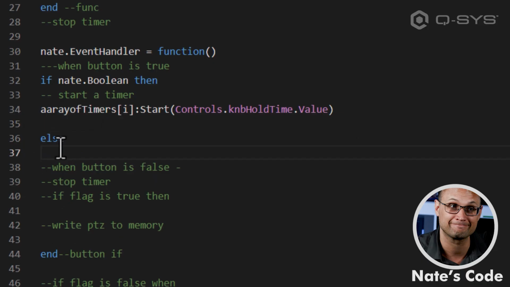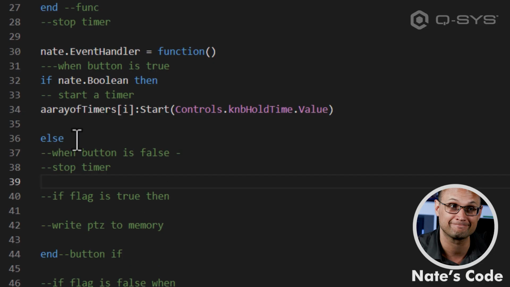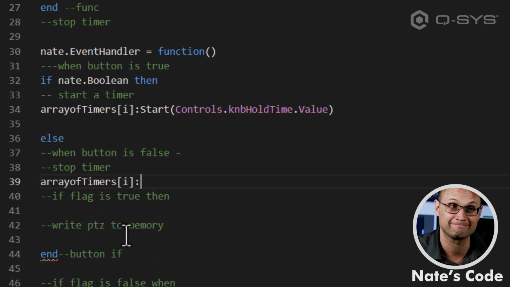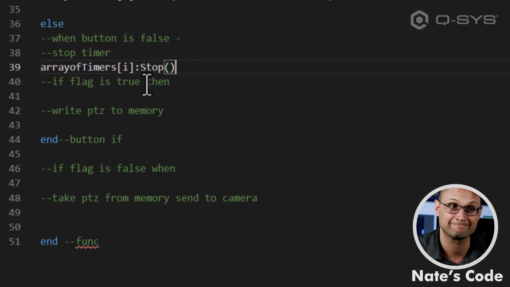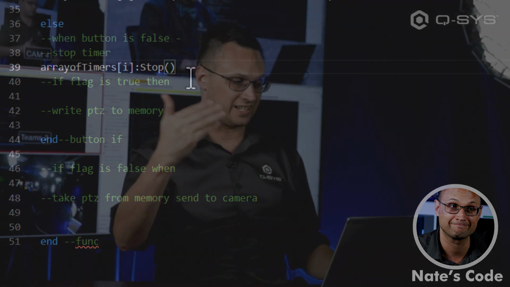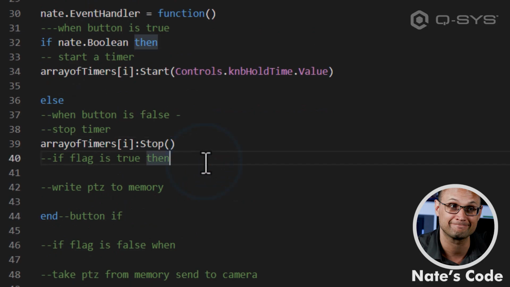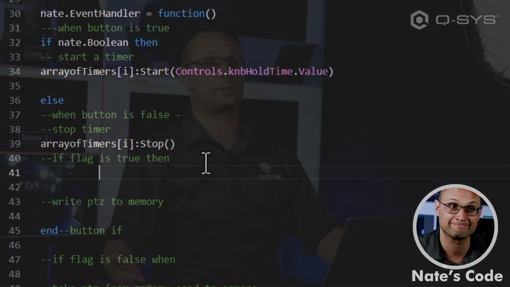And that is the end of our if Boolean, which takes us to our else when the button is false. And we've already told ourselves that we're going to stop the timer. So that's, I misspelled array of timers. That would be a problem. There we go. Else we're going to array of timers I method stop, open close parentheses, does not need an argument. And then we are going to, like you said, here's our nested if then, where now we're analyzing the flag. Okay, so now I'm going to indent like 4 times to compensate for my lack of previous indentation.